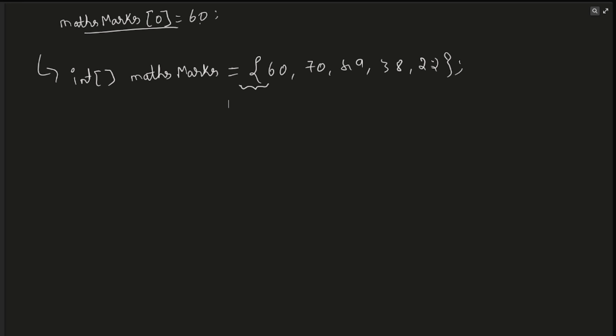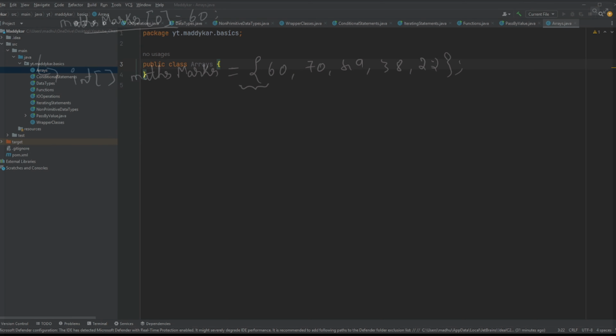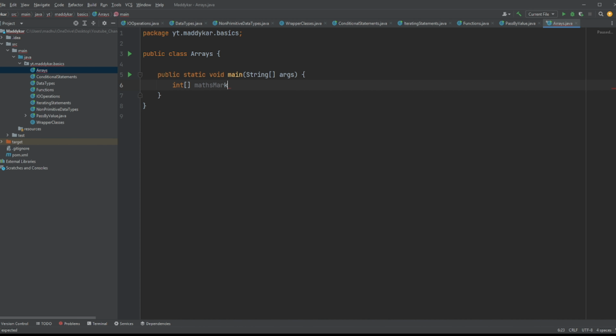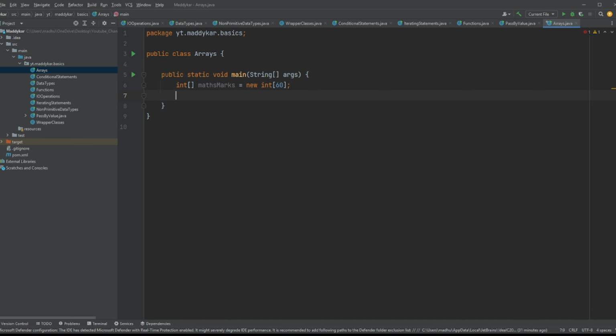Let's see this in practical. Let me just grab my keyboard. Screen share started. Just have a main function over here. Int maths marks of new int of size 60. Now if I try to print maths marks, it will just print 60 values of zeros. Let me try to print that.